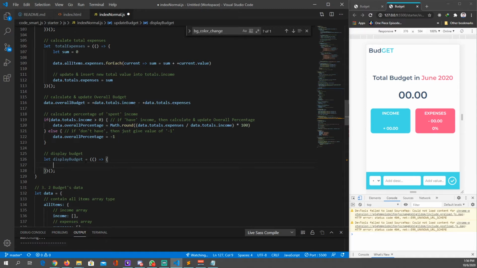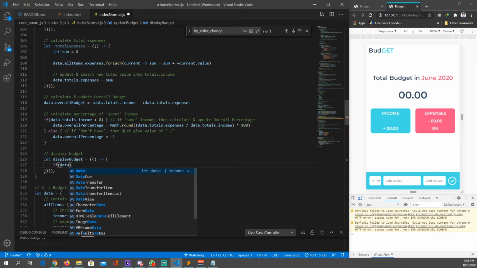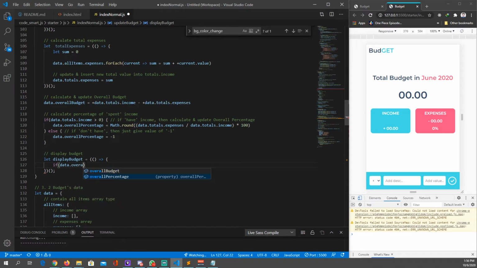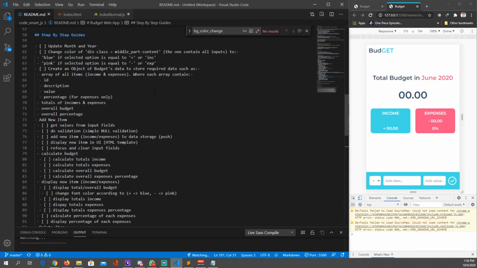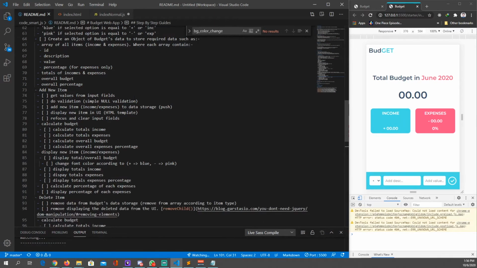First we're gonna check if data dot overall budget is more than 0. Let's check our readme.